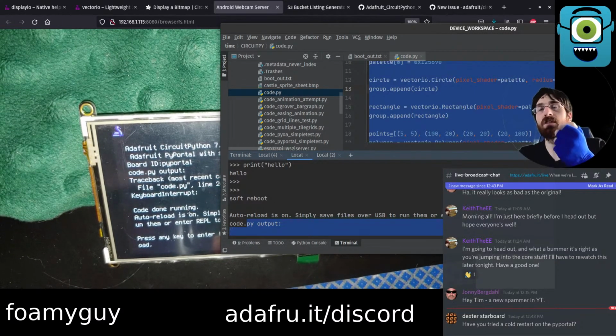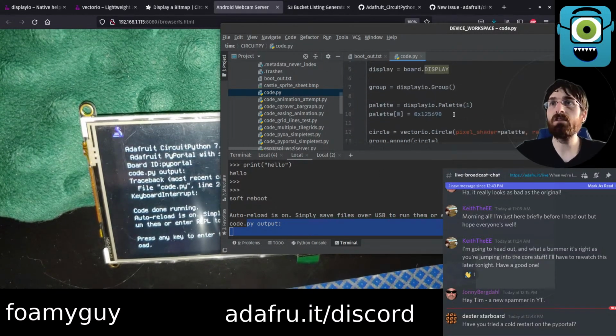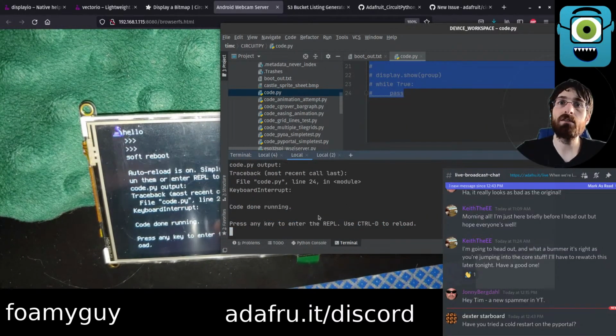So cold boot gets you back to blank because CodePy tries to run. First Control C shows you this, and then you're stuck at that point. No matter what else you do from there, this is the only thing you see until you cold boot again. That starts the process over again. And if we don't have this stuff in CodePy, CodePy doesn't try to use the display.